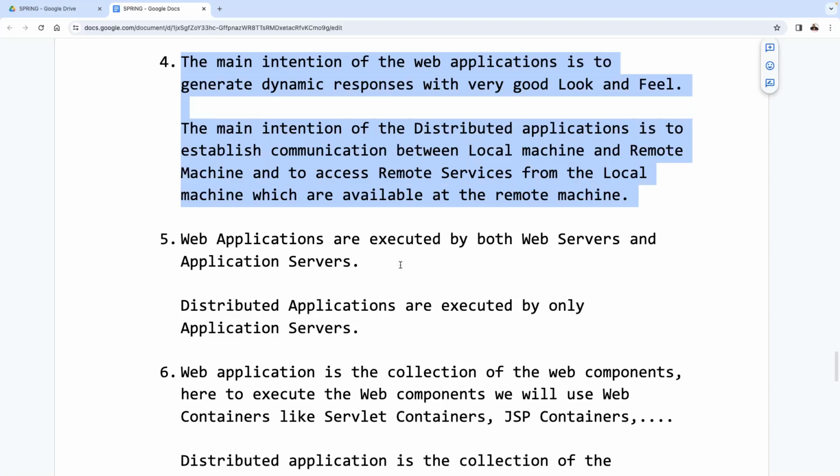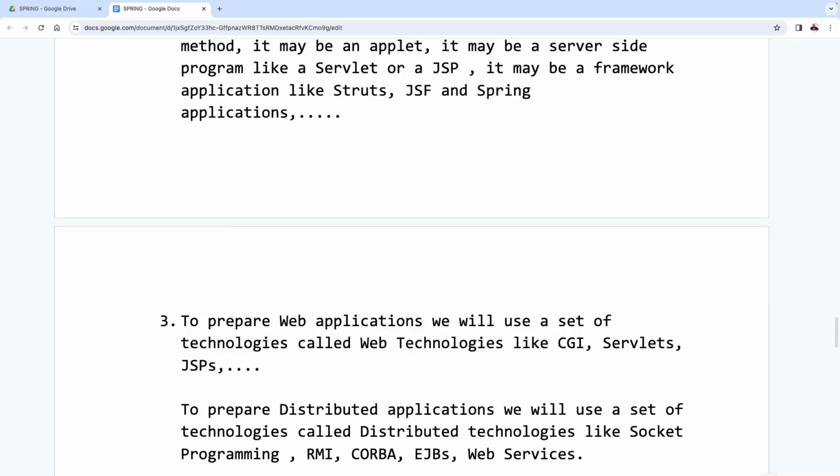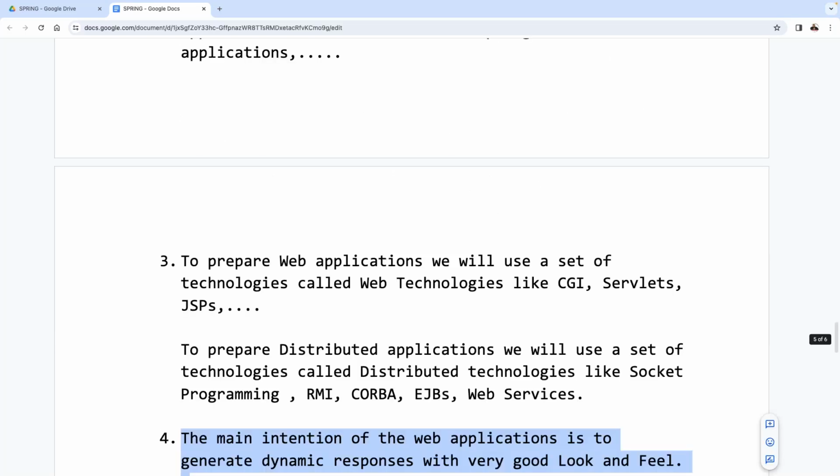If it is a browser, then it is a web application. If it is not a browser, if it is a Java application, then it is a distributed application. That's why I said clearly, in distributed applications, the client is not fixed. The client may be a normal Java program, an applet, a servlet or a JSP, or it may be a Struts application, a JSF application or a Spring application.